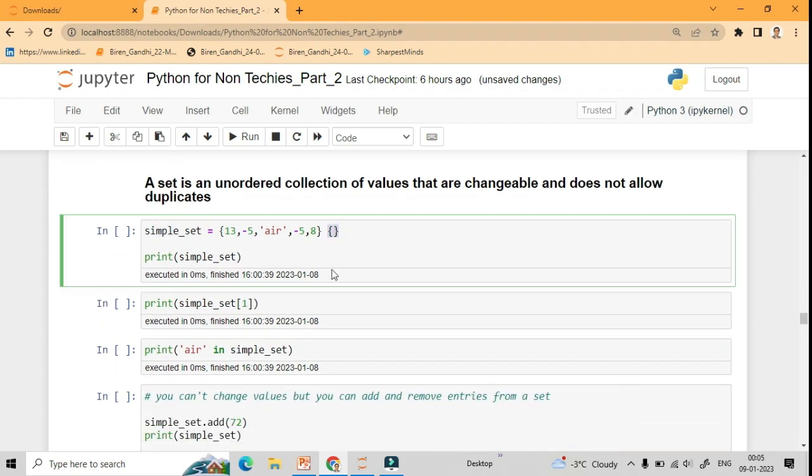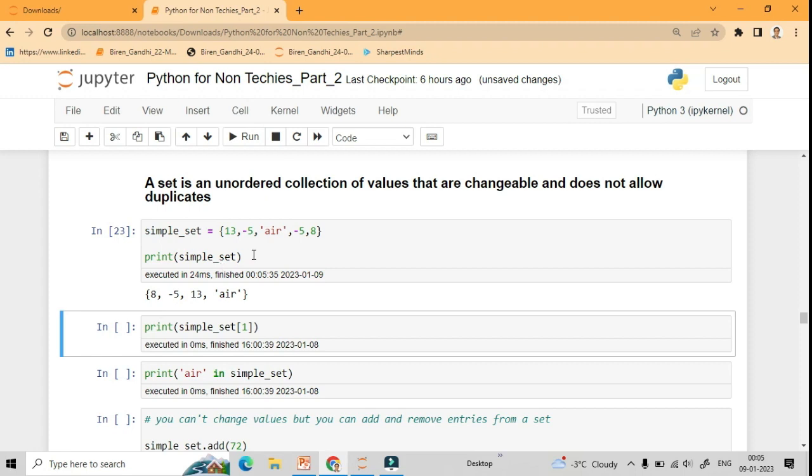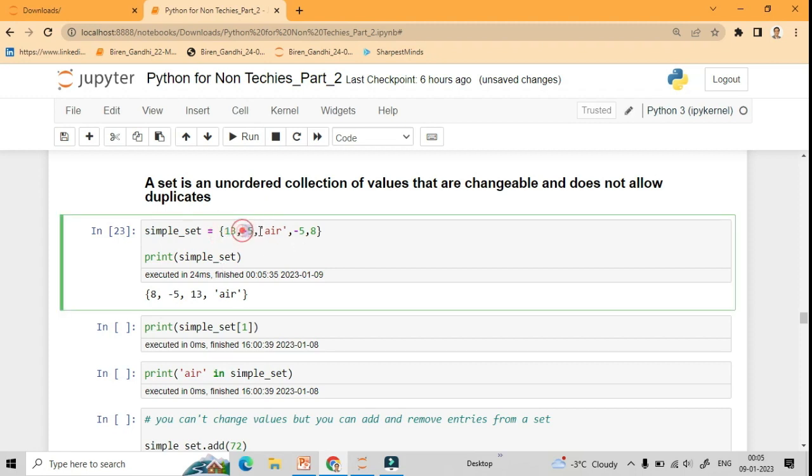So when you put curly braces, this is how you define the set. So when I say simple set, which is nothing but curly braces, and I put all the values here, I put two different values here, two duplicate values here rather. I say it's -5 and -5 here, and then you have 13, air and 8 values here, right? And it's unordered, so there is no order to it. When I print simple set, it's gonna return me in a different order. So it's not a 0th index location, it's 1, 2, 3, and so on.